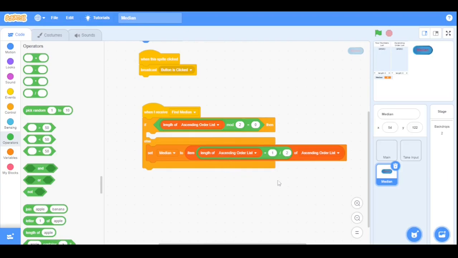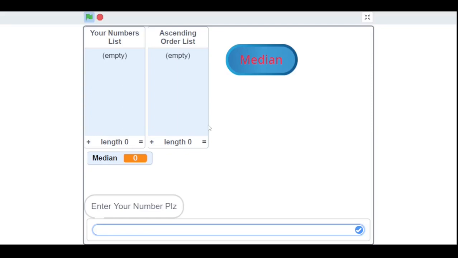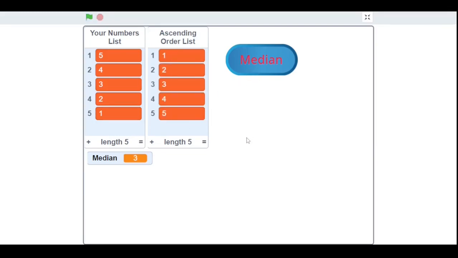Now let's run our program. We will enter the numbers 5, 4, 3, 2, 1. As you can see, the length of our list is 5. Now click the median button. As you can see, it is in the middle of these two numbers, so the median is now 3. But it won't work for even numbers.